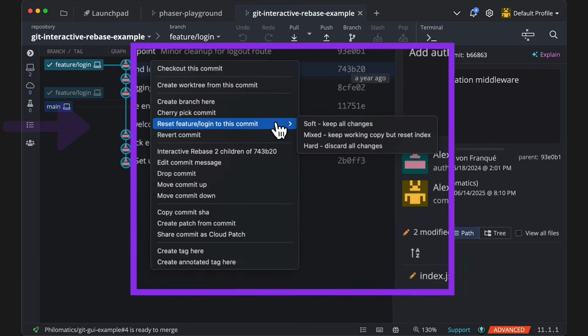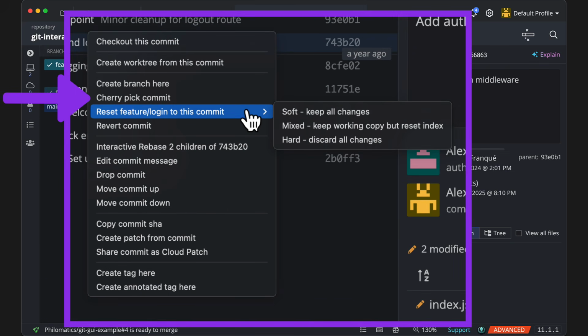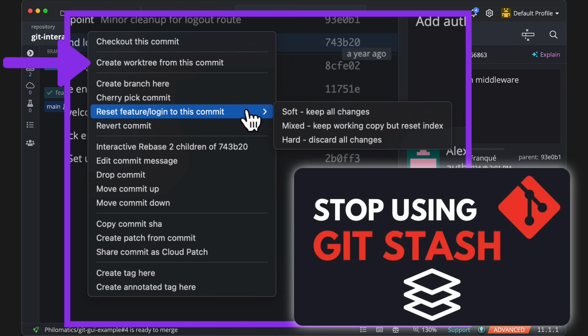You can also easily revert or cherry pick commits, and GitKraken even has full support for Git worktrees, which is a feature where you can check out multiple branches at the same time. See my full video on this here.